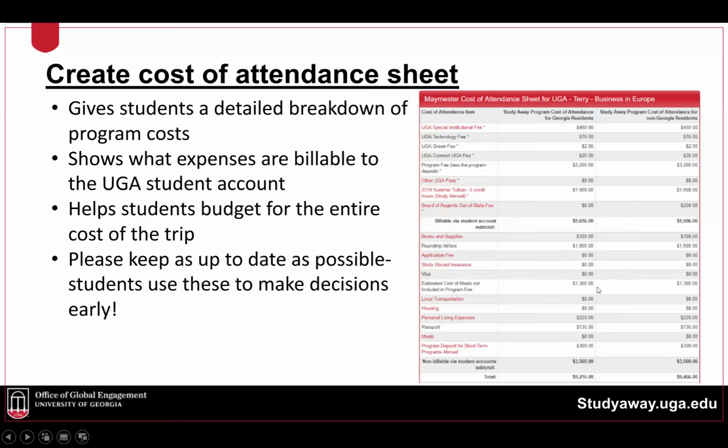This is significant that there's estimated costs of meals not included in the program fee. So $1,300 for a Maymester is a lot of money for food, and that's suggesting to me that maybe only 1 or 2 meals are covered in this program fee. But of course, this cost can be adjusted based on a student's personal habits. So if a student wants to eat out every meal, yeah, $1,300 might be accurate. However, if a student is comfortable maybe grabbing a sandwich or even cooking for themselves, if that's an option, this could be driven down as well.